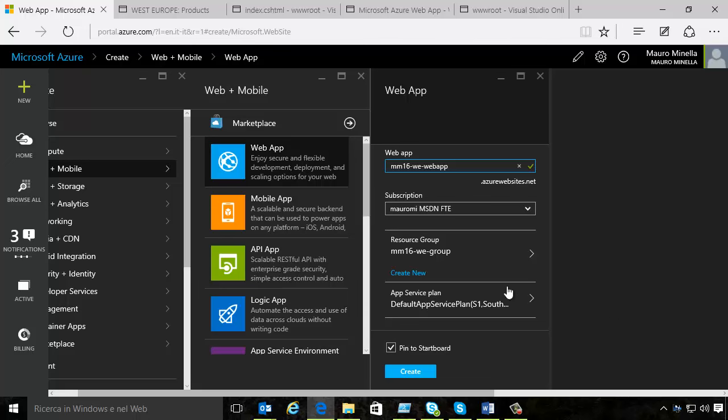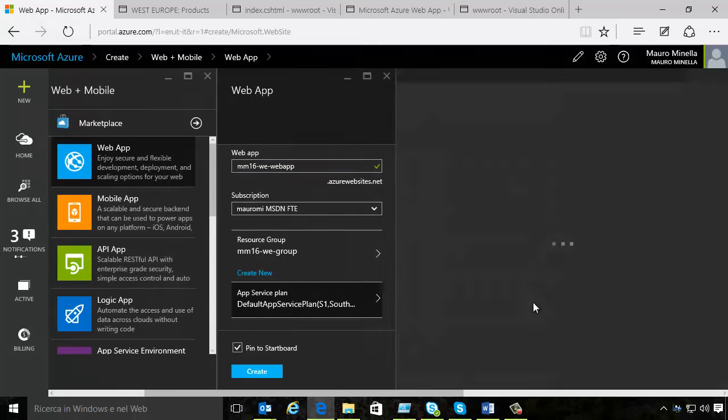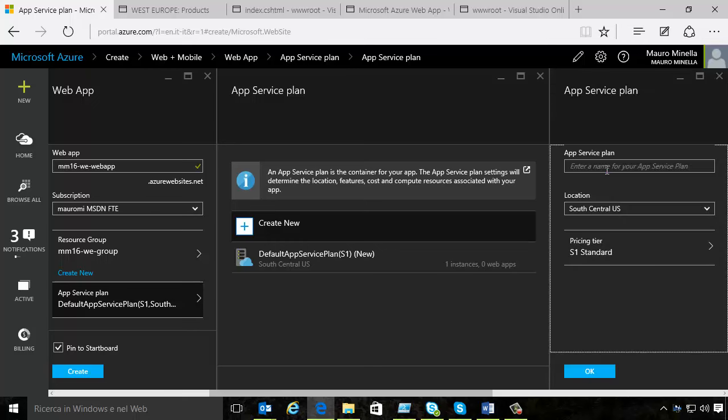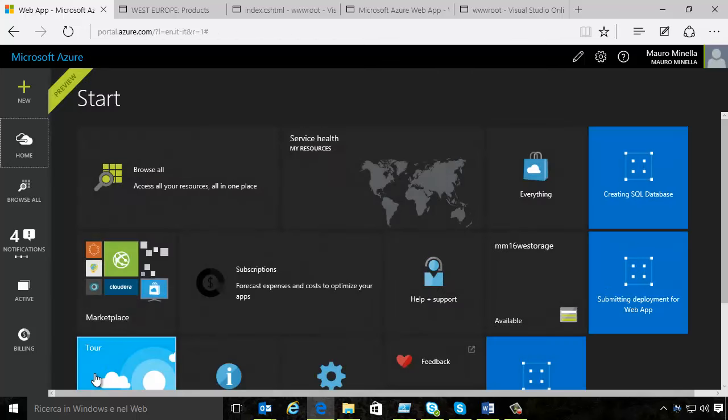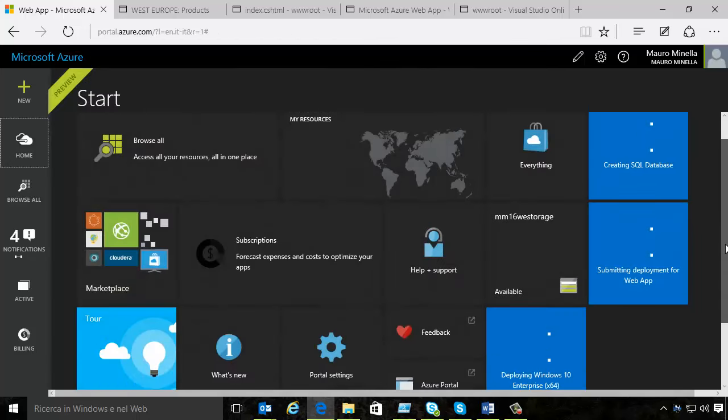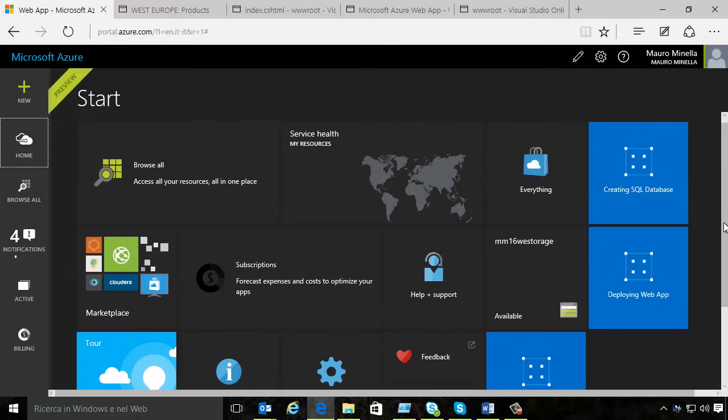Here it is. And then we create a service plan. This is not needed in this case, but for better clarity we do it. So create a new one, and we put a name, MM16 WE plan, because it's West Europe, and it's the S1 Standard pricing tier. Pin to Startboard, and we can just click on Create. As you can see, there are 3 resources that are being created.